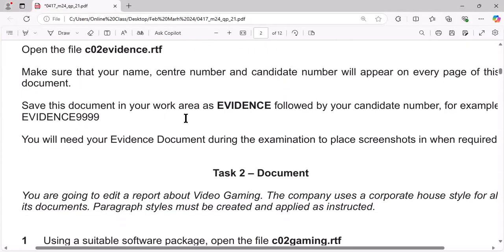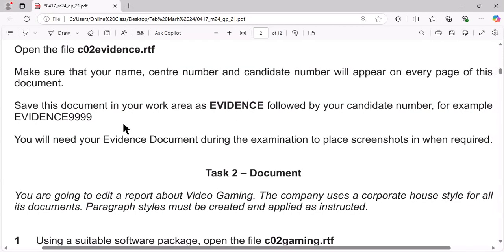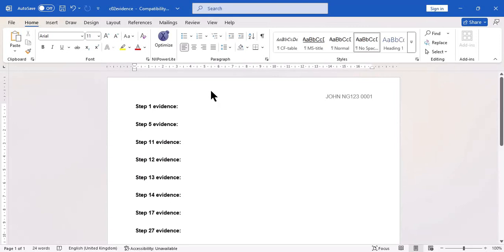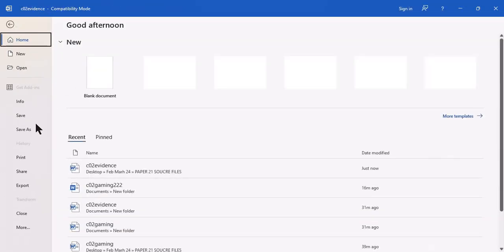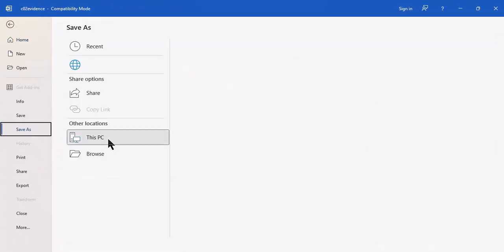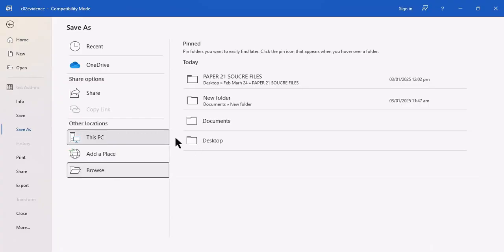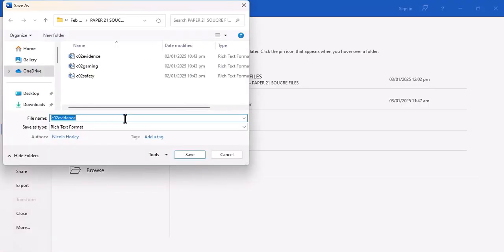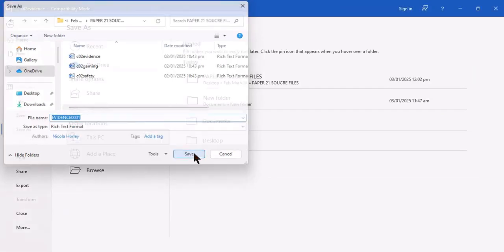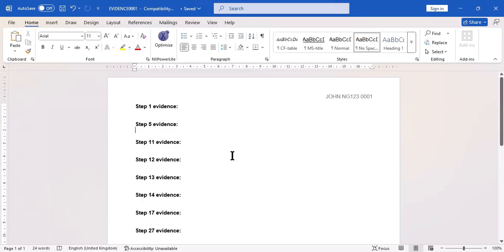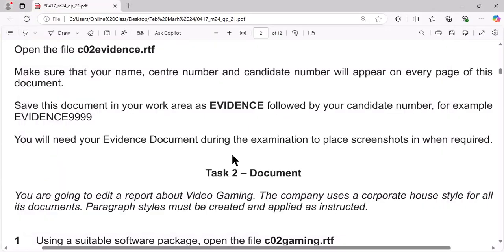Save the document in your work area as evidence, followed by your candidate number. I have an example there, evidence 999. Okay, so let's quickly go to File, Save As, and I just want to change the file name there. So I'm going to change that to evidence, with my number 0001. Then that is saved. Okay, perfect. Now let's go back to the question.